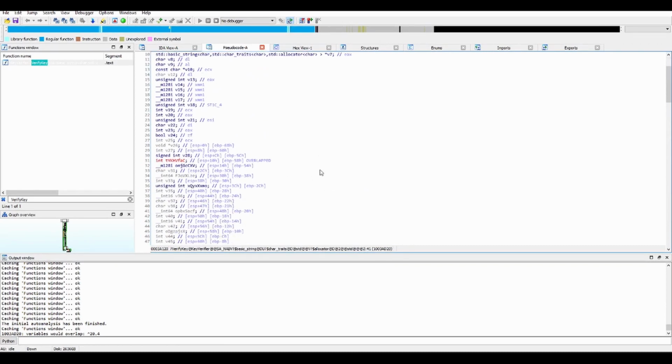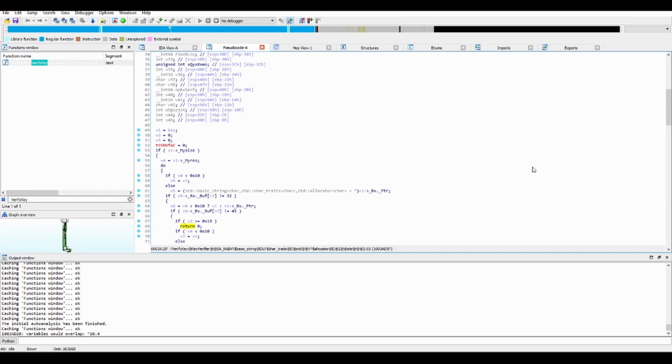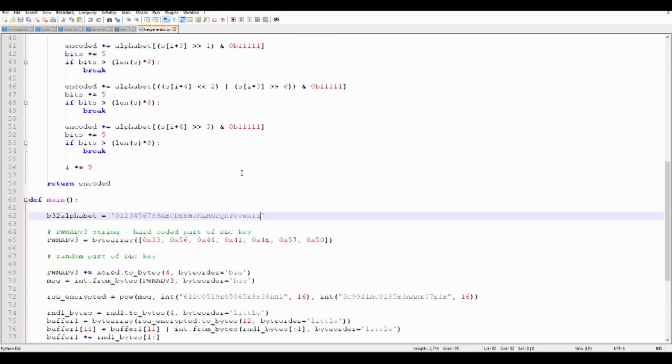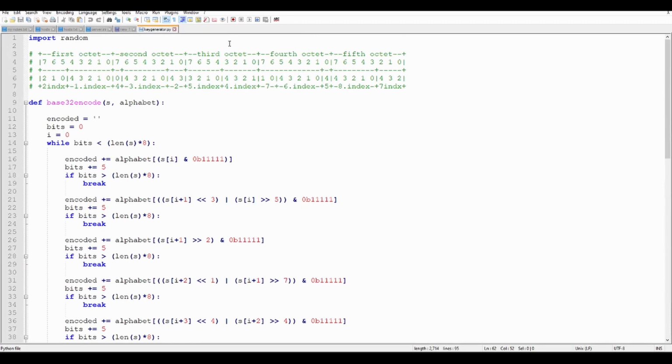I'm sure I just did something wrong, or there's something I'm not doing, in that respect. But the key generator script that we have here, what it does is, at the top here, it's not straight base 32. It's not using a standard character set.